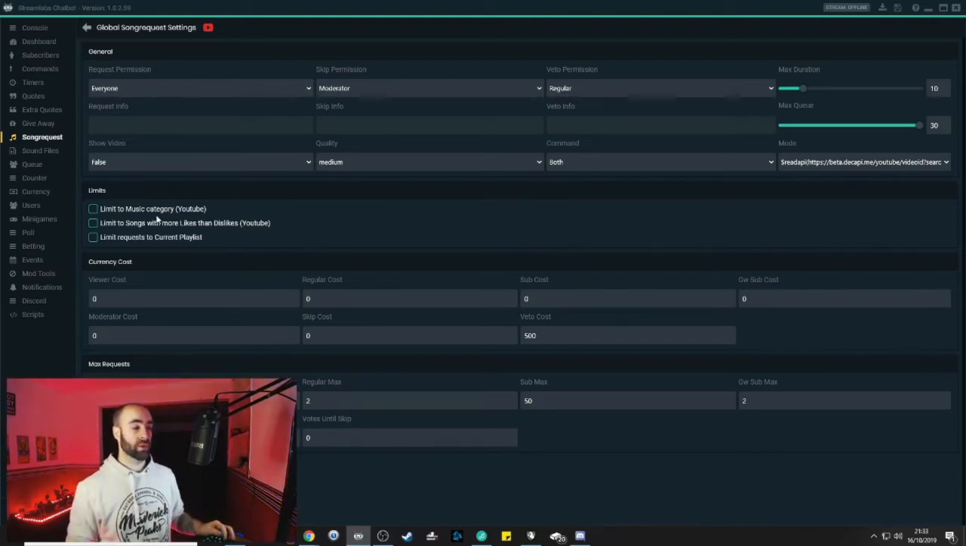You can limit to songs with more likes than dislikes, another troll prevention, and limit requests to current playlist. I really wouldn't switch that on, although if you've got a large playlist, it could work out in your favor as well. And down here, what you can do is you can limit the amount of songs that people can choose by adding a cost of currency, so that you don't get people that have never been in the channel before just randomly selecting songs for whatever reason and choosing troll songs if you don't have these switched on.